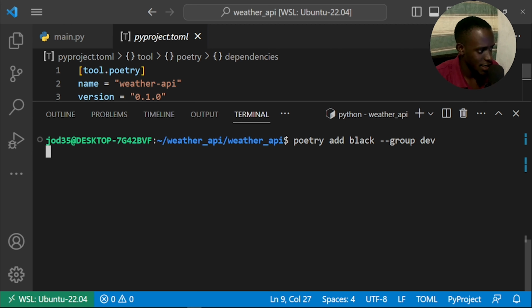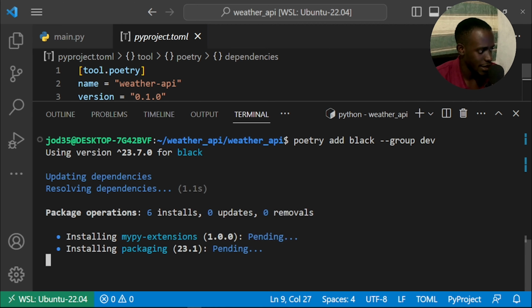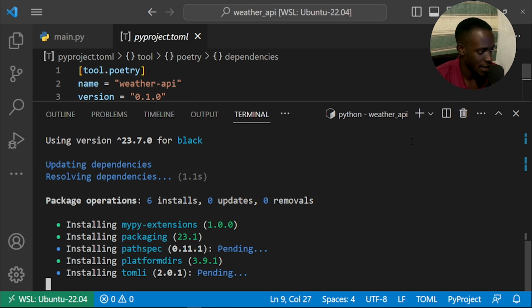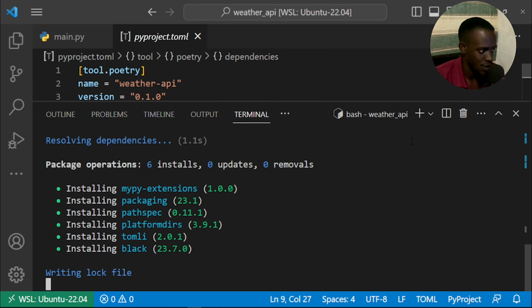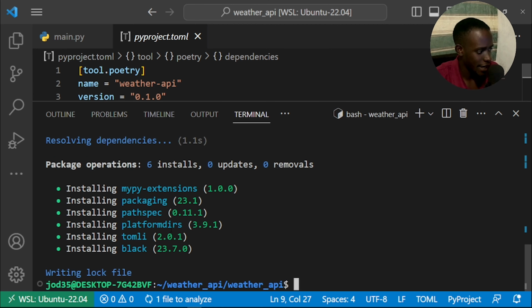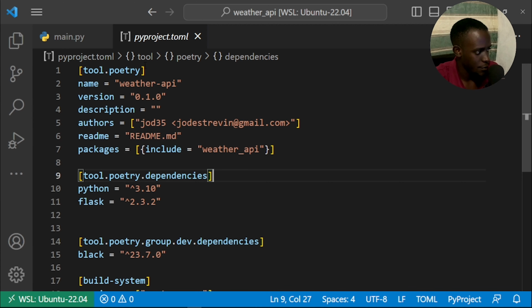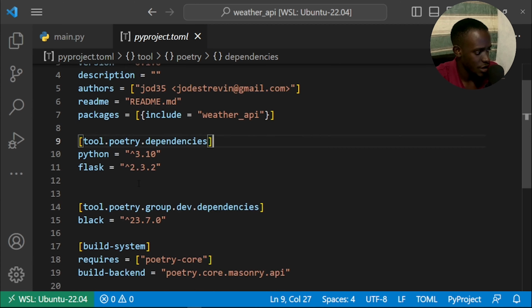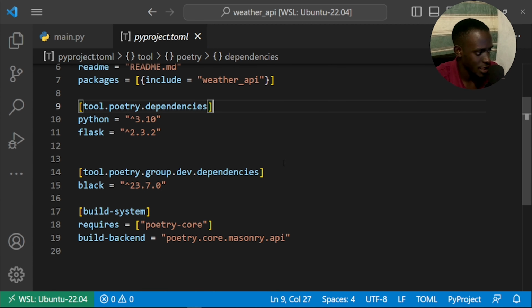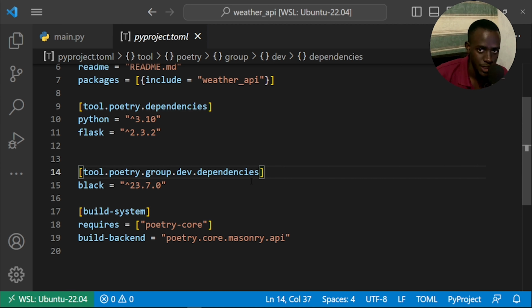And when I press enter, this will go ahead and add Black to our dependencies. It's just going to install Black and everything that's needed to run Black, and it will write it to our log files. However, when you go to our pyproject.toml, instead of seeing it within our project dependencies, you'll see that a new table has been created right here, and this table actually contains Black. So Black is going to be in the dev dependencies list, just like you see right here.